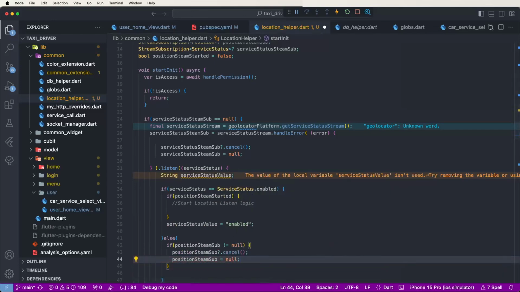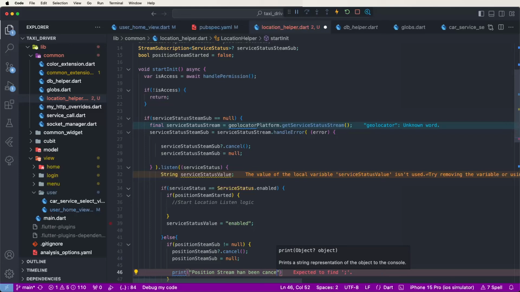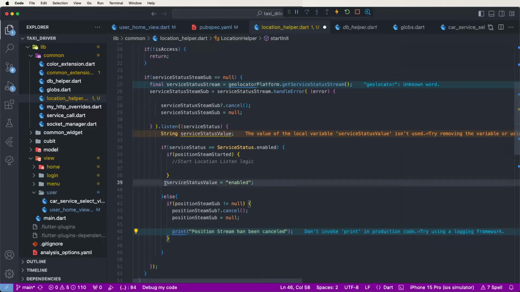Like this, you need to set the configuration and print the log: position stream has been cancelled. Like this, you need to print this message and write down here the disable the streams.